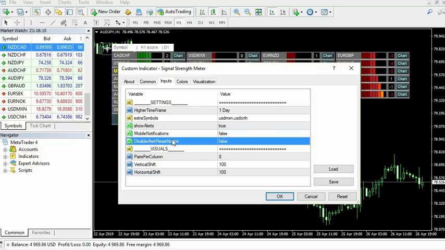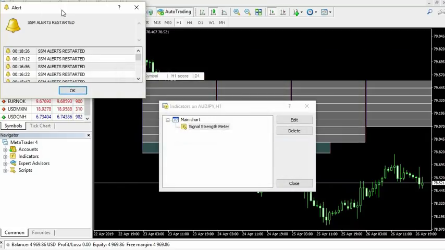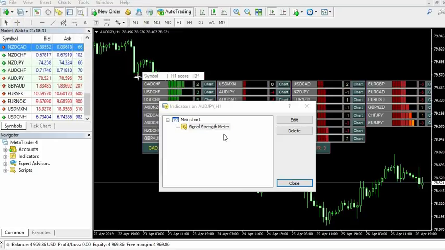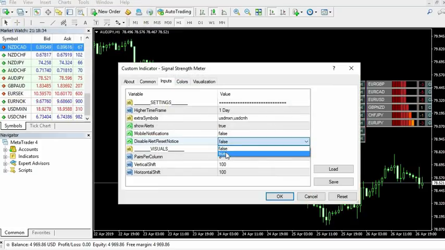While the last one here is the notice you get when you reload the indicator. It's the notice that says that the alerts are reset. I'm going to show you which one I'm talking about. This one. You could remove this one simply by going here and saying true to disable alert reset notice, and you will not get that anymore. Okay, so these are all the settings.